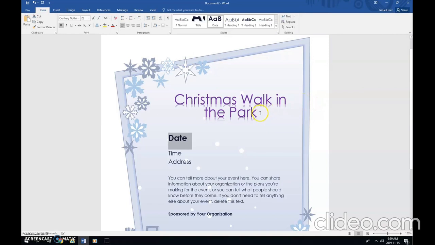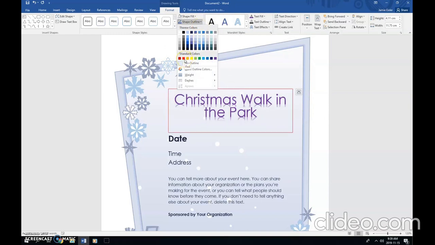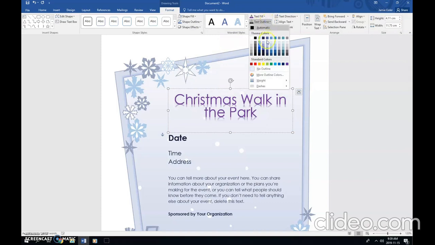There we go. So that'll stand out a little bit more. What else can we do with it? We can put an outline around some of these things. We could put it around the box. We could put an outline around the words themselves. Ooh, that looks ugly. That looks not too bad.